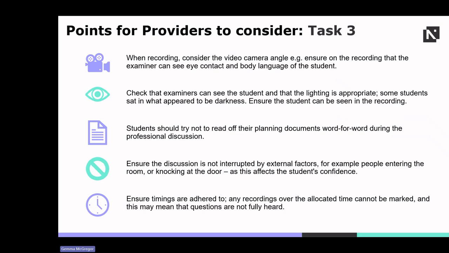Some students sat in what appeared to be darkness. Ensure the student can be seen in the recording. Again, this is really important as it helps the examiner to see how well your student is undertaking the task. Sometimes darkness on recordings can actually be due to too much light, so practice beforehand in the space you're going to use. Students should try not to read off their planning documents word for word during the professional discussion.